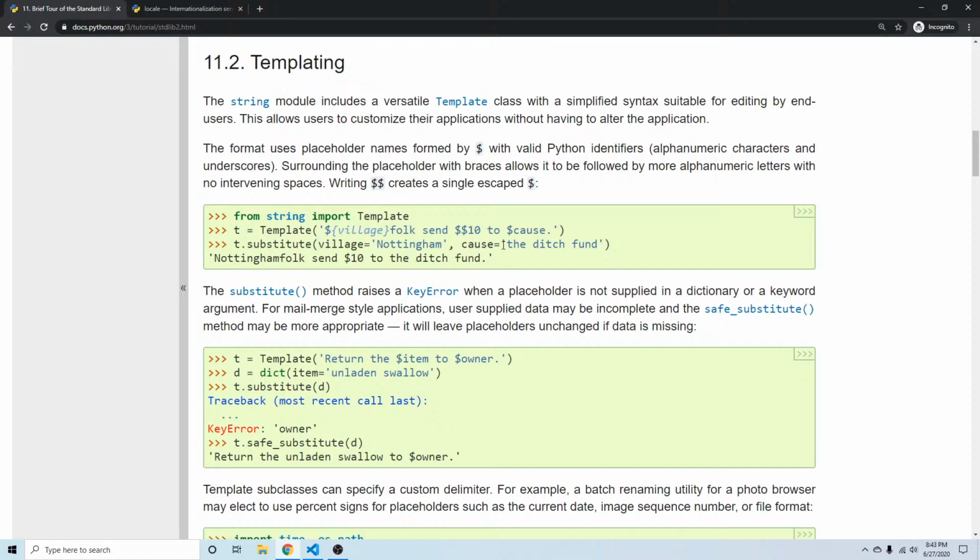You could probably get away with also just providing strings, and the first string it sees can be filled in. So if you just put in Nottingham, it realizes that this is probably the first argument, village, and it will fill village with Nottingham. But the problem with that is if you switch those two, then the ditch fund will show up in village and the cause will show up as Nottingham. So it can probably be used as a positional argument, but you're going to get them in the wrong spot. That's why they call out specifically village and cause.